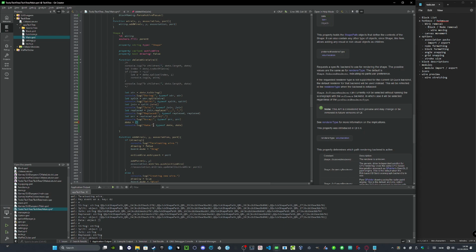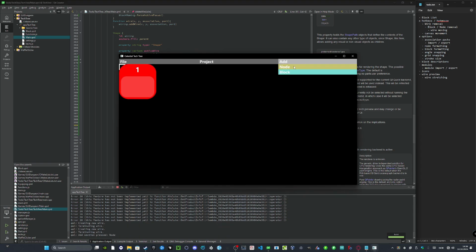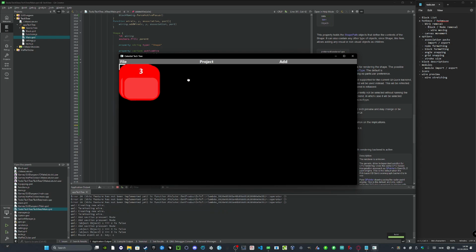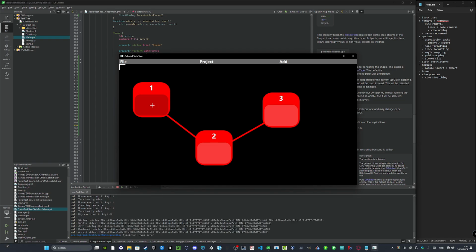Data becomes an empty array, then data dot push. Error. One, two, three. There. Type error.